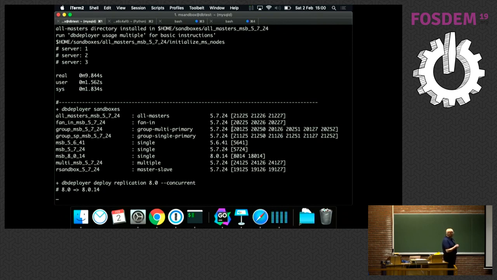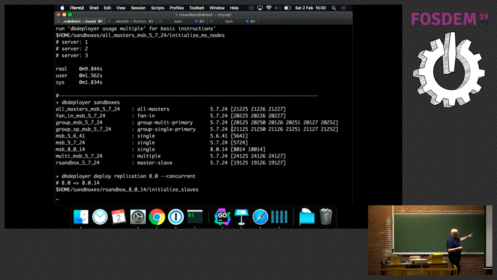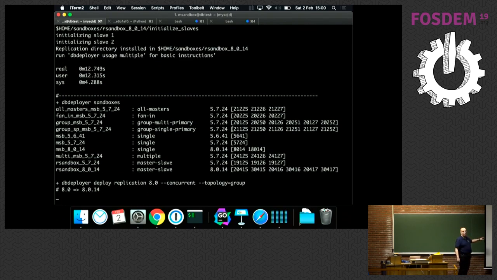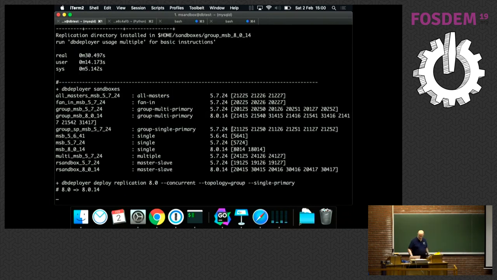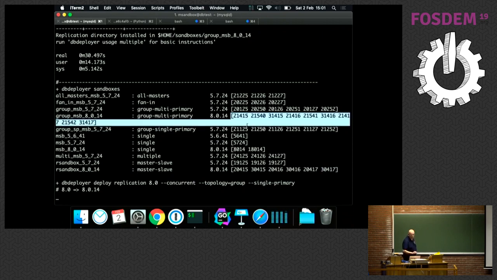Here is installing the replication. And notice that all these sandboxes are not clashing with each other, so they stay all happily in my laptop. They don't disturb each other, and you can run tests on each one of those without risk of intruding in some other place. Here is coming group replication with 8.0. Initialization is running, and you see here you have the nine ports instead of six.